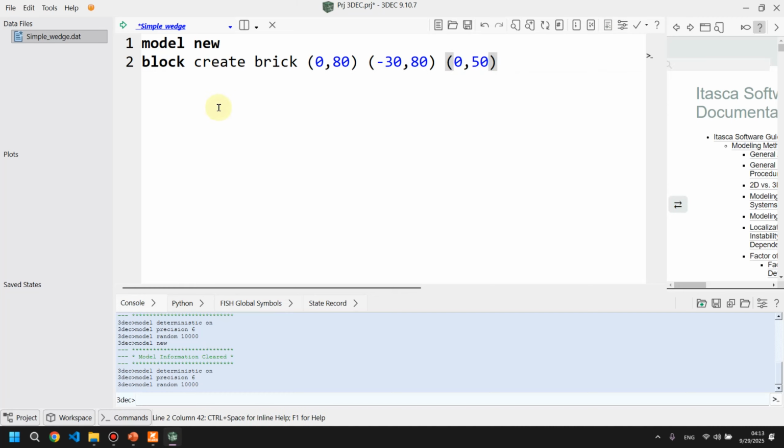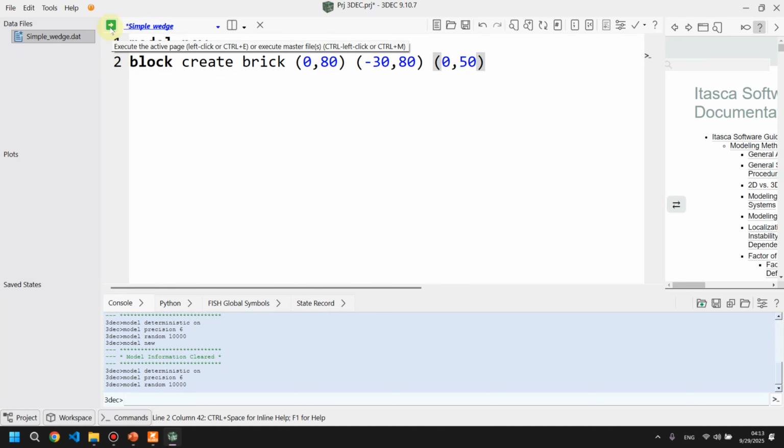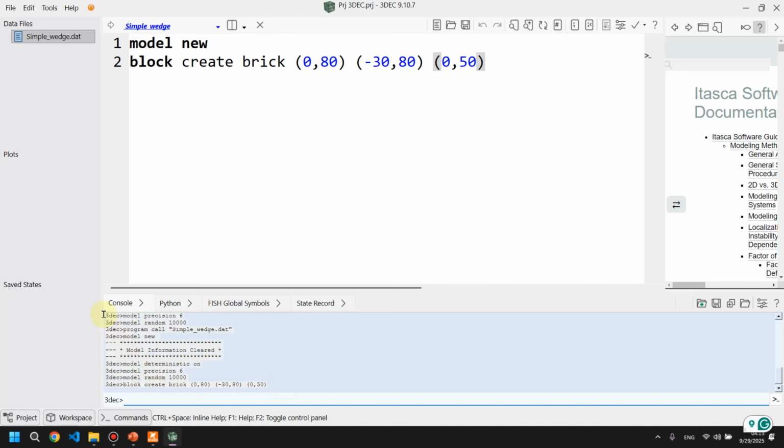So if you want to do it line by line or inline code, you can copy and paste here and press enter, and also you can execute all of the active data type here. We have simple wedge, data type active, this one active. If we press this and click this icon that executes the active page, it means execute command here. You can see the result of this command in console.